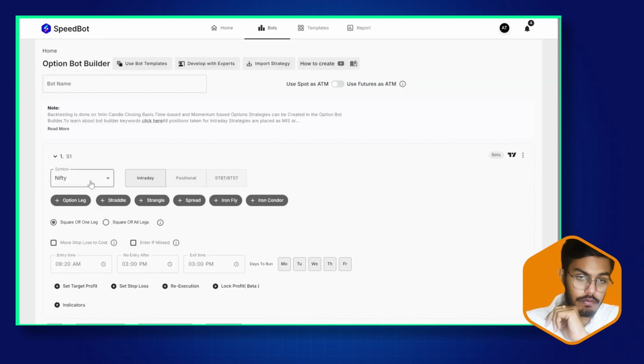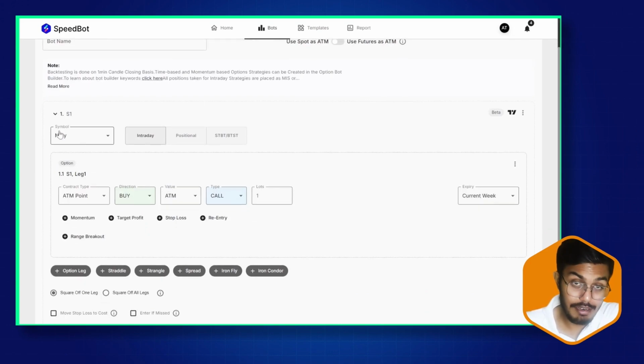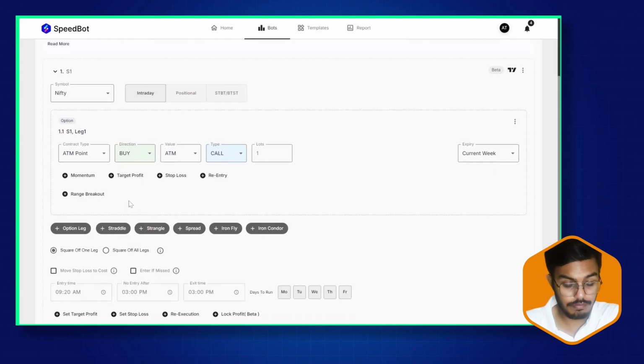And let's say that if I were to create a trading bot for the Nifty symbol or Nifty options, then in that case, what you can do is you can add the leg. Let's say that whenever the range is breaking out the high of a particular time range, then in that case I would like to buy a call option, right?